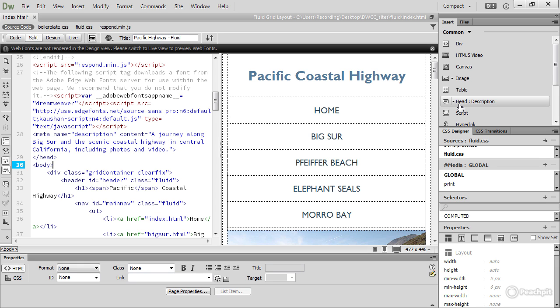One other thing to be careful about is that the focus must be in Design View when you insert a description. If the focus happens to be in Code View, the description will be inserted wherever your insertion point happens to be at the time. So if you prefer to work in Code View, make sure that your insertion point is inside the head when you select description.